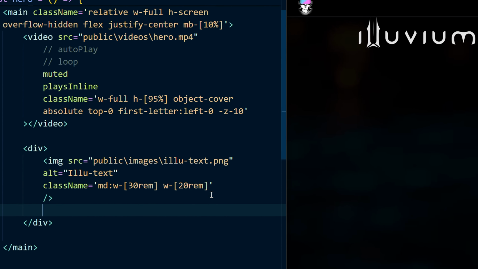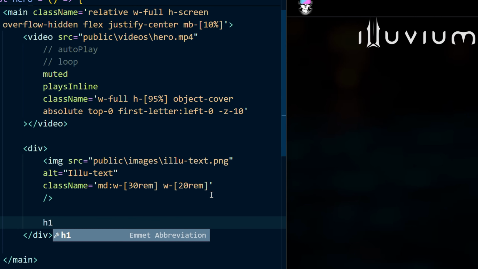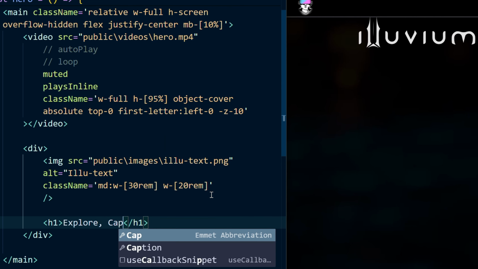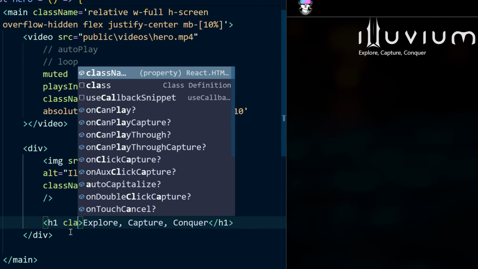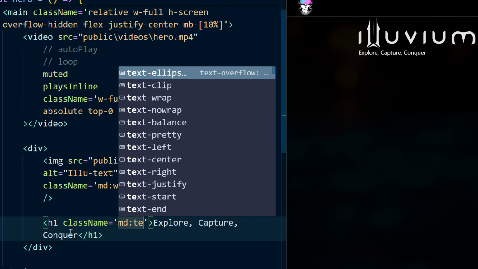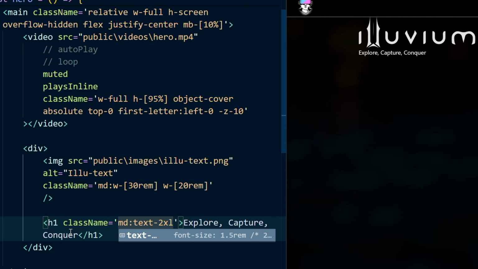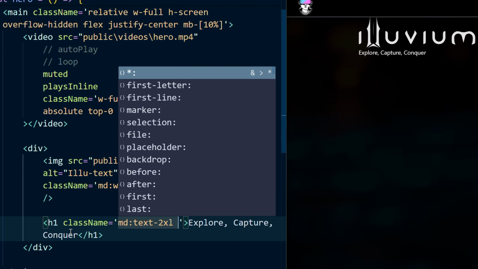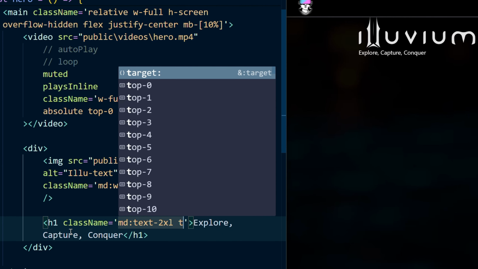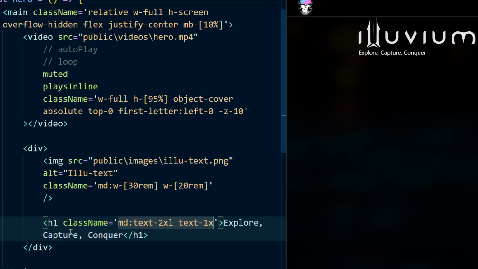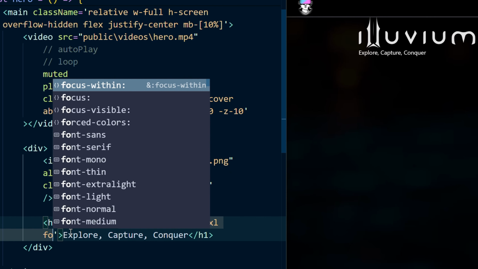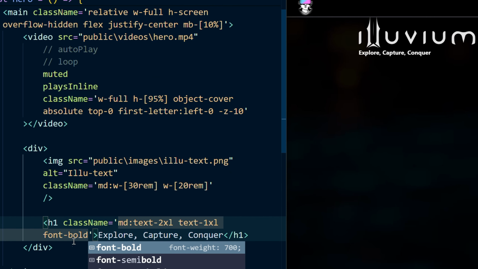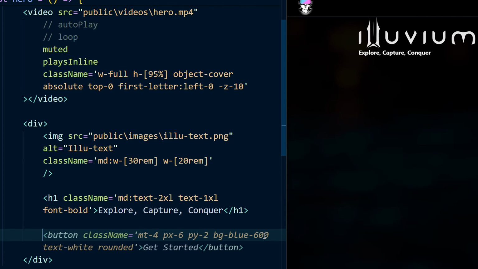Then, right below the image, we create an H1 element. This H1 will have the text Explore, Capture, Conquer. Now let's style the H1 too by adding a class name. We set md:text-2xl, which means on medium screens and bigger, the font size will be extra large, and text-xl for smaller screens, so it stays a little smaller and looks better on mobile. Finally, we add font-bold to make the text stand out and feel strong and confident.